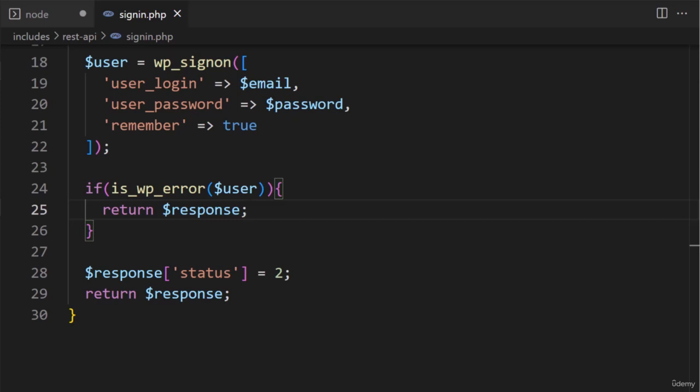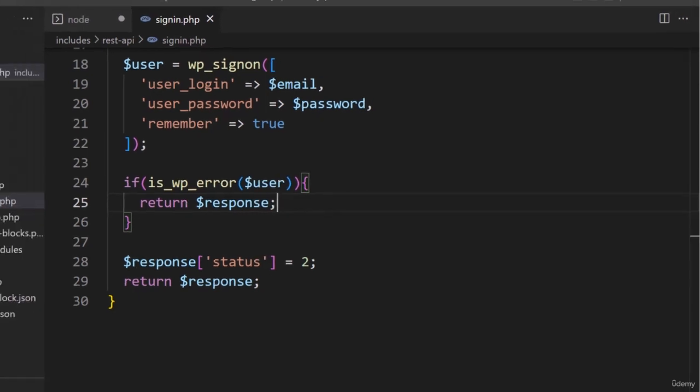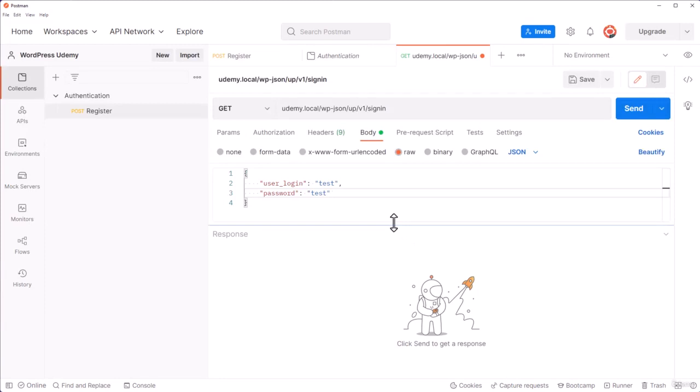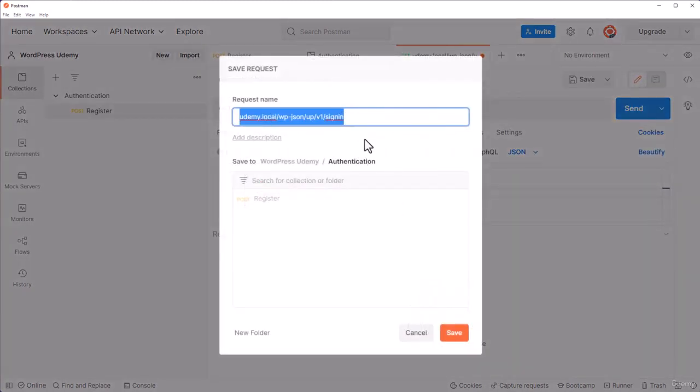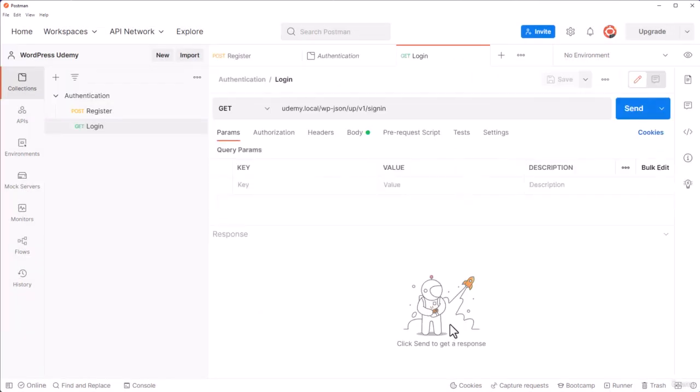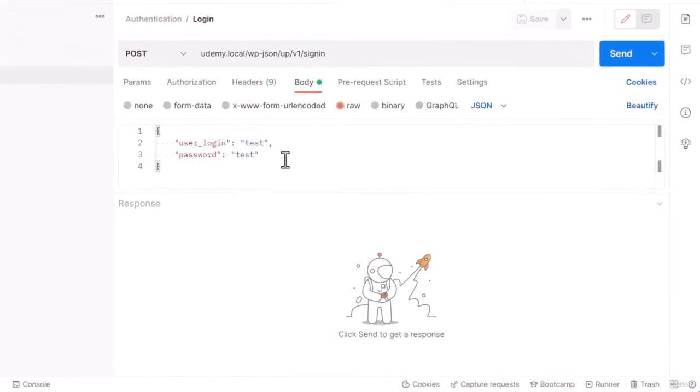Let's try testing our new endpoint. Open the Postman application. If you haven't already, save the new URL into the authentication collection. I will set the name to login. Next, let's try logging in with valid credentials. Inside the body, I'm going to modify the credentials for the test user.